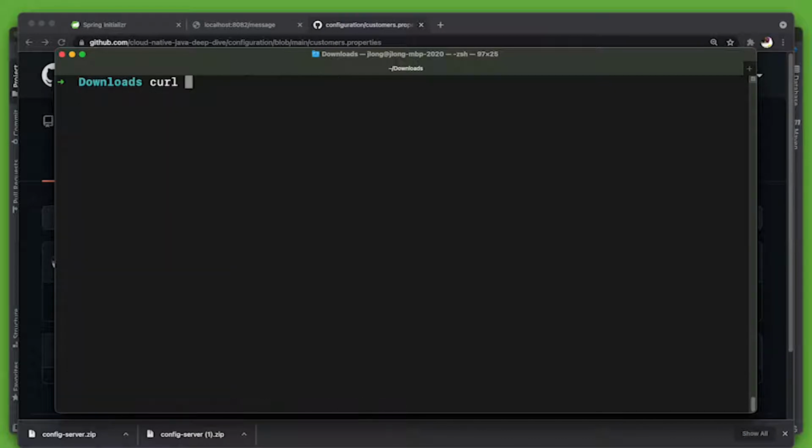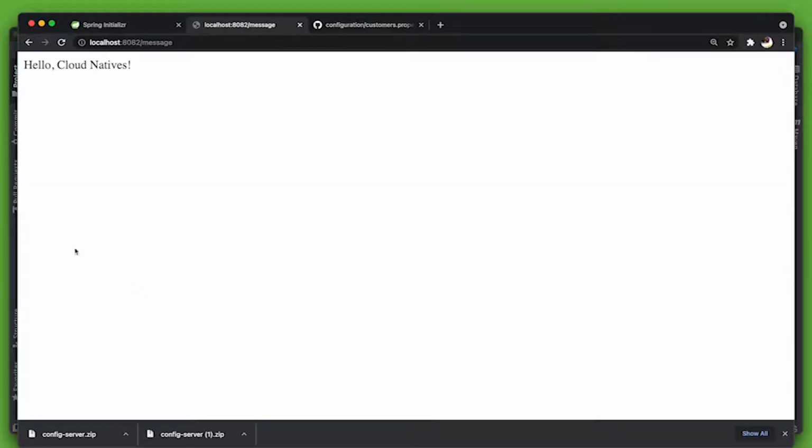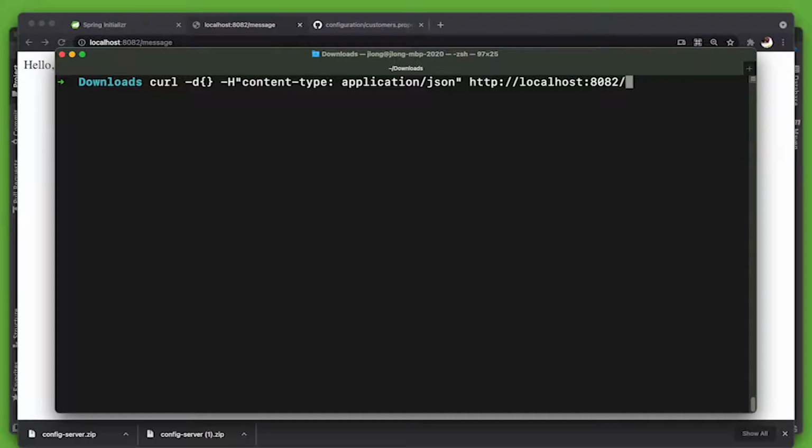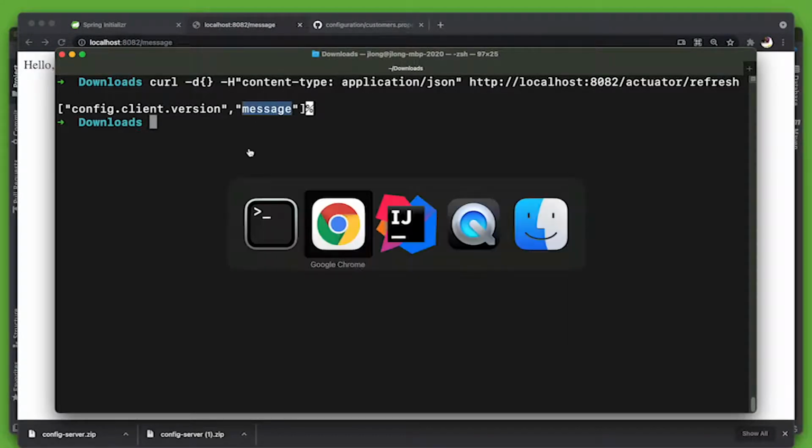curl -H content type application/json, http://localhost, and we're running on port. What port are we running on? We're running on port 8080. Is that right? I think it keeps changing. 8082. Very good. Okay. /actuator/refresh. Hit refresh, and you can see that it's indicated that the message has changed on that service.